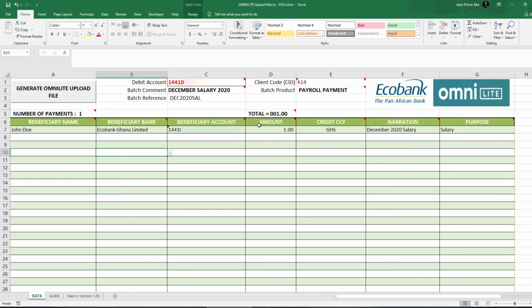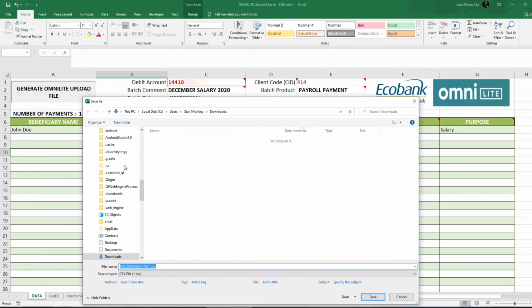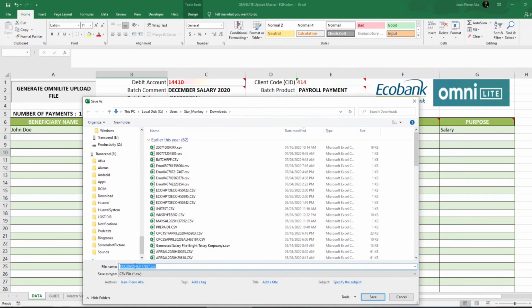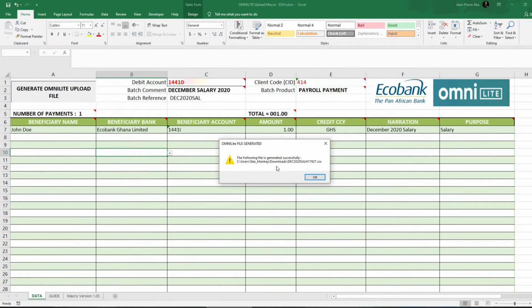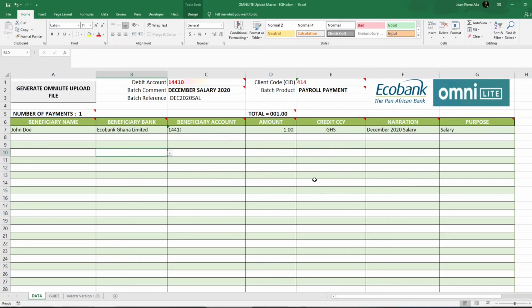Please note, do not upload this .xlsm file. The file that will be generated is what you need to upload. So once you click on the button, it will show you the file name and where it has been saved. Okay, so you can click on OK, and now you're ready to upload the file on OMNILite. You have to proceed to the login page and log in.